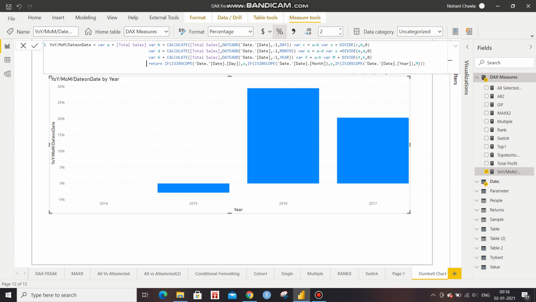And what I'm returning here is: if ISINSCOPE date day, so when the day is in scope, then give me X. What is X? X is the day where we have calculated the day on day change. If month is in scope, give me S. S is the month on month change, and when the year is in scope, give me M. So just a simple formula.